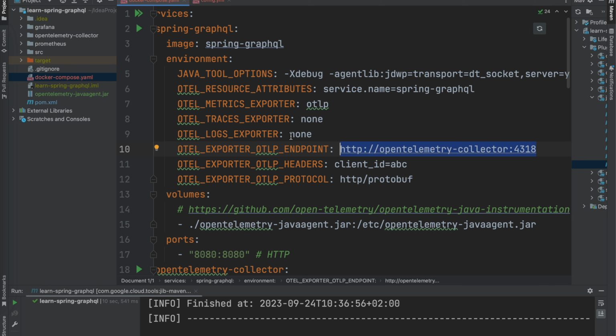Now if you had different exporters, so you had a metrics endpoint and a traces endpoint, well then there's actually a different property here. Instead of OTLP endpoint, you would use the metrics endpoint and then the traces endpoint. But if you use this one, then it's the same endpoint for all. So you can do it coarse-grained or fine-grained. It supports both.